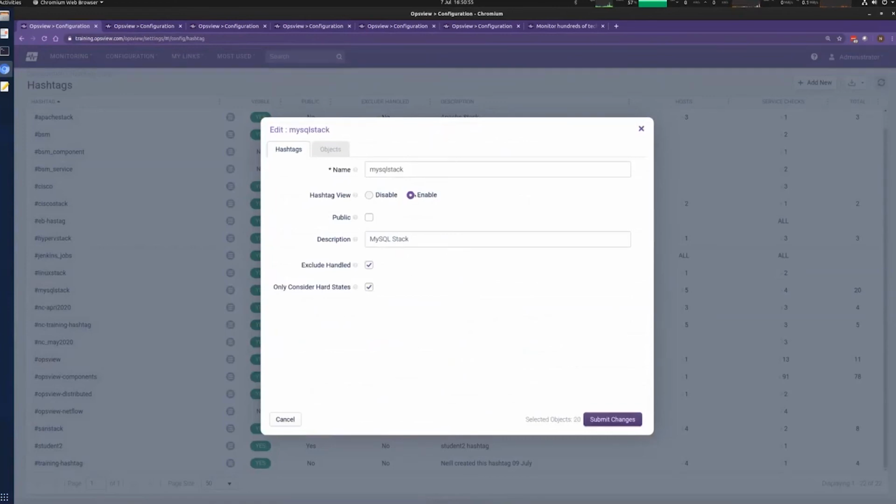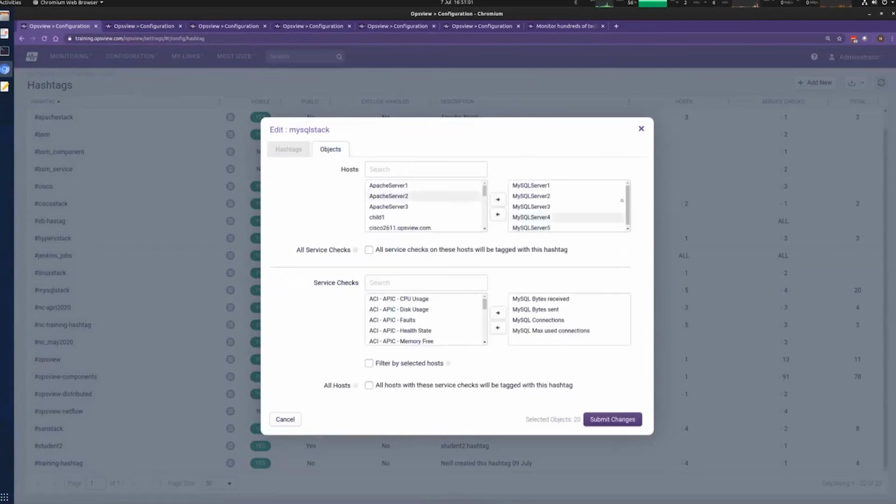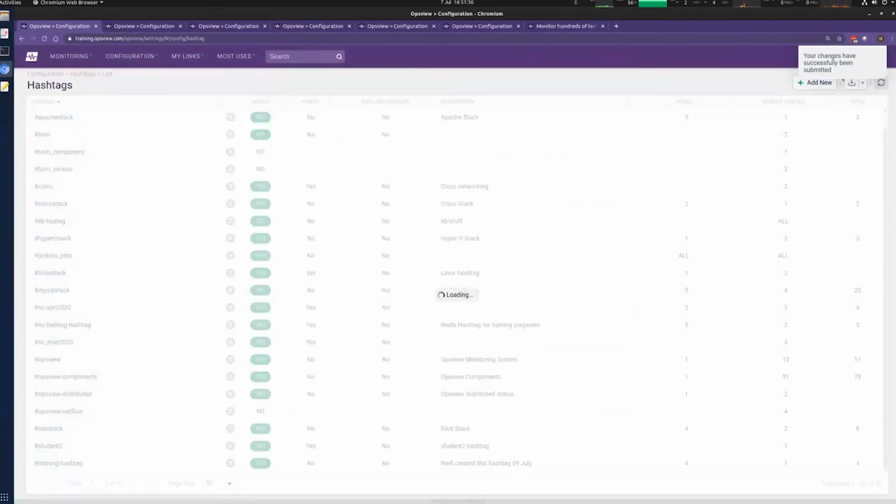So I've got my name, it's enabled. I've given it a little description so I can easily find it, identify it. But here is the interesting part. This is where we decide which servers we want to include, and indeed which service checks we want to include. So if I want to include a couple more service checks, or maybe I'm not so interested in max use connections anymore. Maybe I'm more interested in threads connected or threads running. So I can see that there's 20 objects over 5 servers, so 4 per server. And this will change my view.